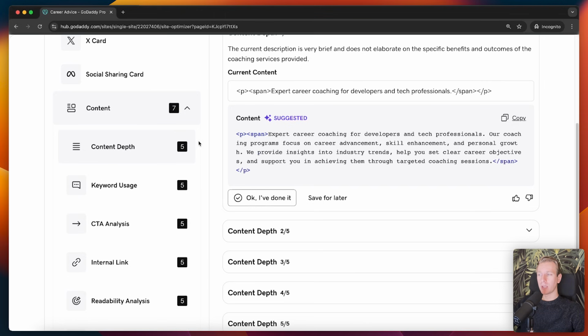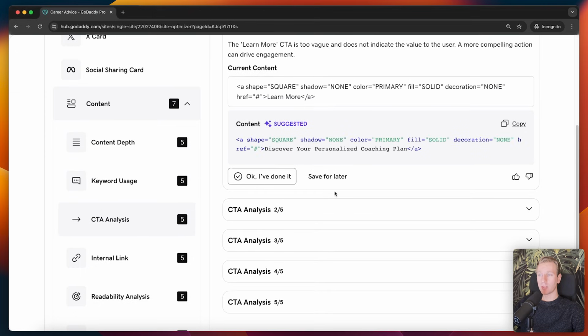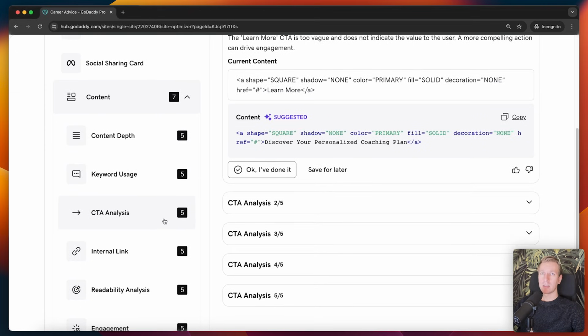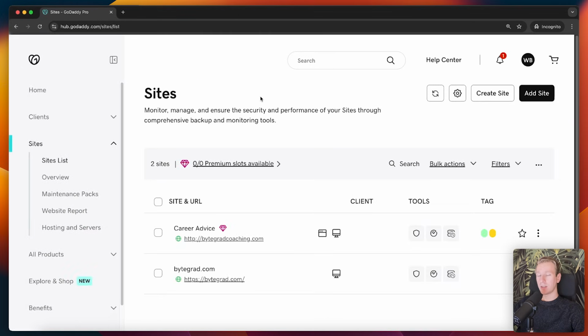So it's actually really useful that with AI, you can quickly get some suggestions here on how to reword this, for example. So here I currently have expert career coaching for developers, right? But they suggest to expand a bit on that, right? Same with keyword usage, call to action analysis. This is all built in and you can easily show your client, hey, I have some ideas. We could improve it this way. So I think that's a really powerful set of options that you get for each site that you connect here.